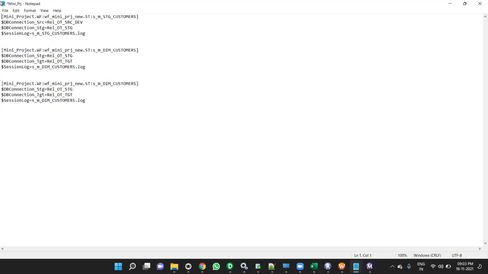Now here the workflow name is same, but session names are different. Put the same workflow parameter name in workflow properties. That's it. No need to give it in the session properties. It will take it because you are giving different entries. Different sessions, different entries you are giving. Here you give dim dealership, dim products, like that you give it.